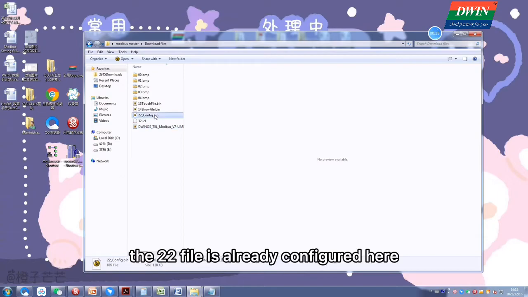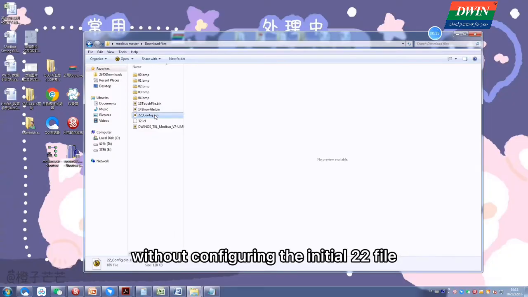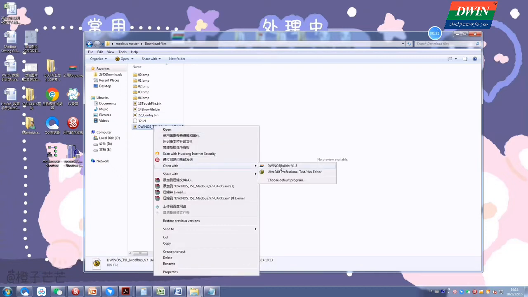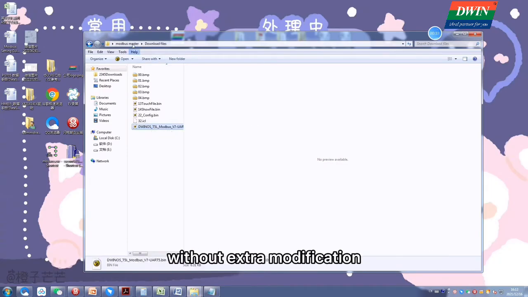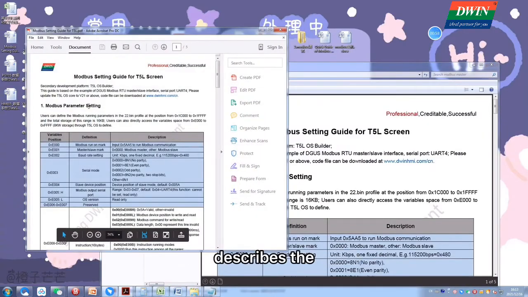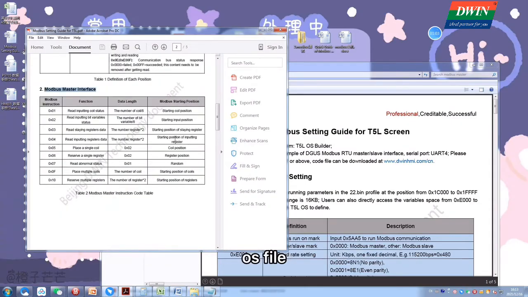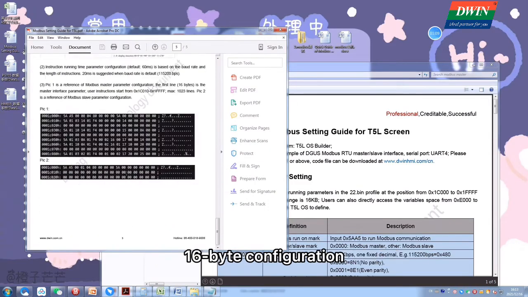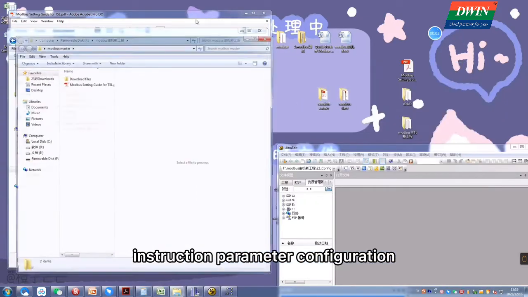The 22 file is already configured here, so you can copy the file and just modify its corresponding address without configuring the initial 22 file. The Dwin OS file can be opened with the Dwin OS builder and can be used directly in common applications without extra modification. The Modbus setting guide describes the corresponding instructions for the master, the slave and the OS file, for understanding the meaning of the 22 file 16-byte configuration and the 16-byte instruction parameter configuration.